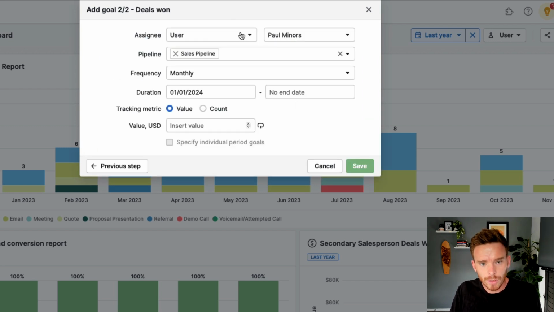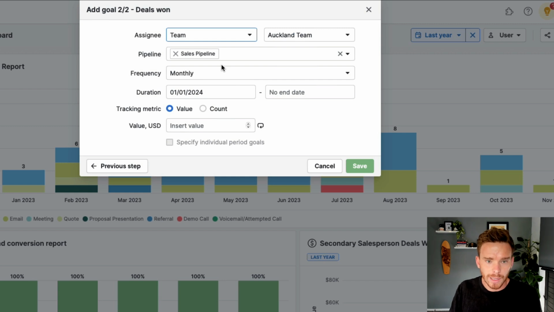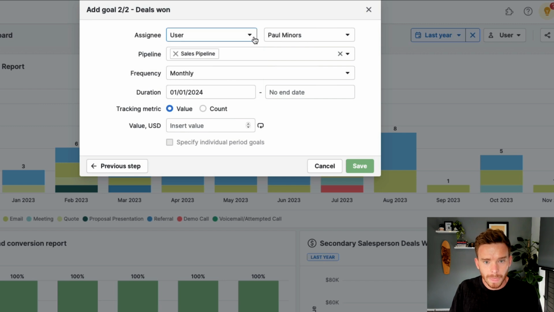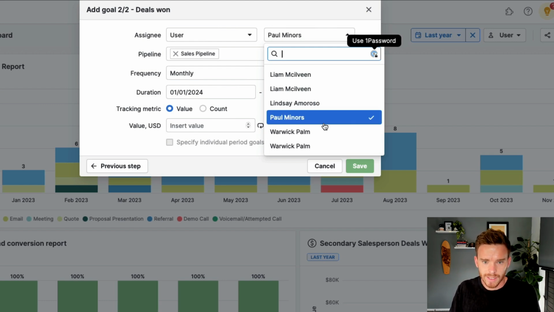Now, when you create your goal, you can decide whether to make this a company goal, in which case all the users in your Pipedrive account, all of their deals are going to count towards the company goal. If you're on the professional plan, you have the ability to set up teams, and I can then say, right, I can have an individual goal for each team of users in my account, or at the most granular level, I can have user-based goals. So I can assign goals to individual salespeople, and so I can say Paul, in this case, has to achieve a certain value or volume of sales per month or quarter or year.